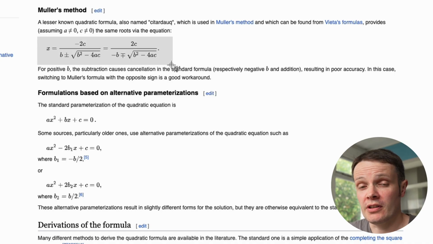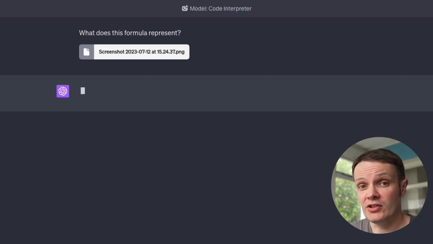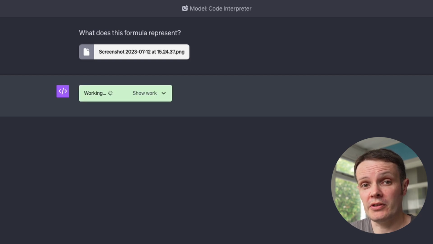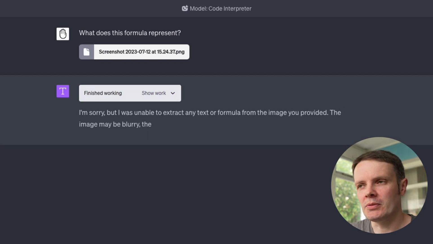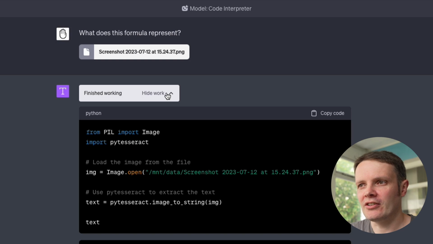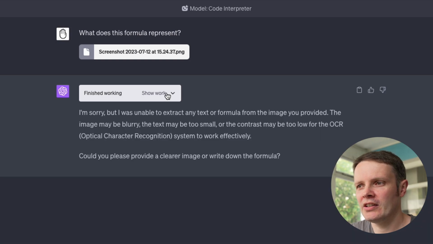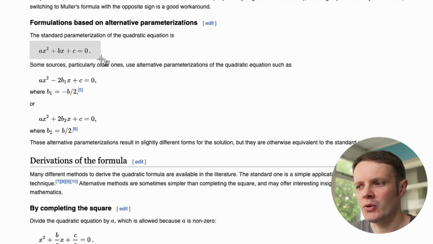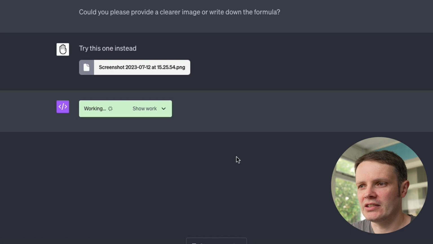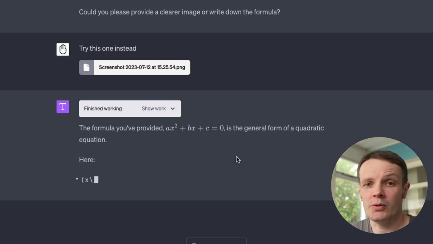Another interesting feature that Code Interpreter has is the ability to OCR image text. So you can upload images and have it recognize the text that's on them. I tried this with a couple of mathematical equations, and unfortunately it didn't recognize a few of them. I tried a Hilbert curve and the traveling salesman problem, and it didn't recognize either of them. It was only when I uploaded a simple quadratic equation that it recognized the text, and it was able to identify that it represents a quadratic equation.